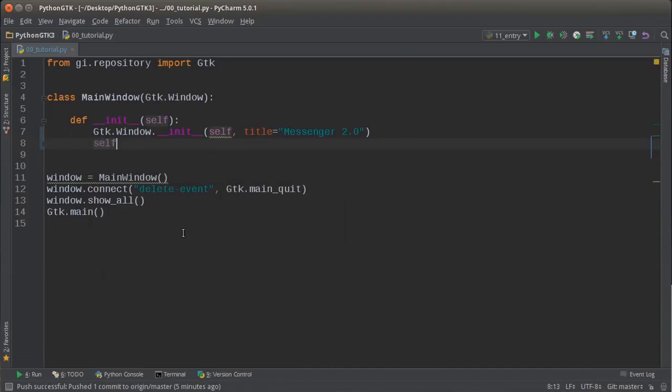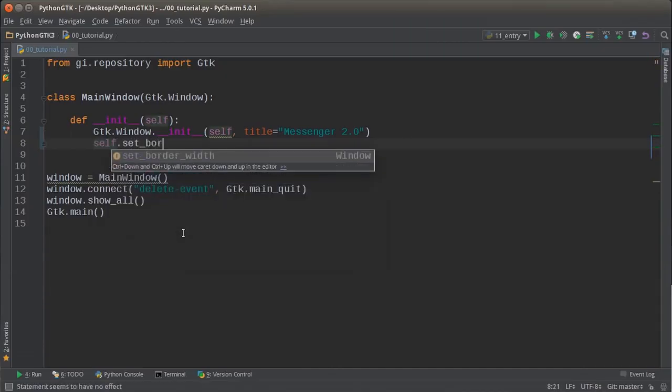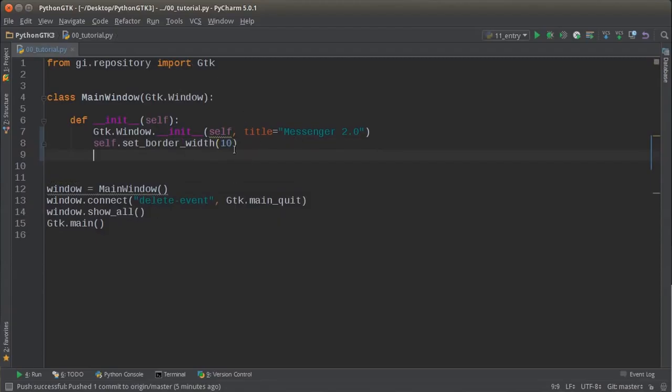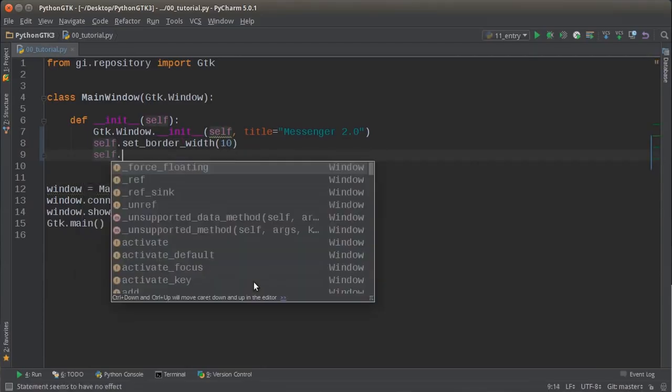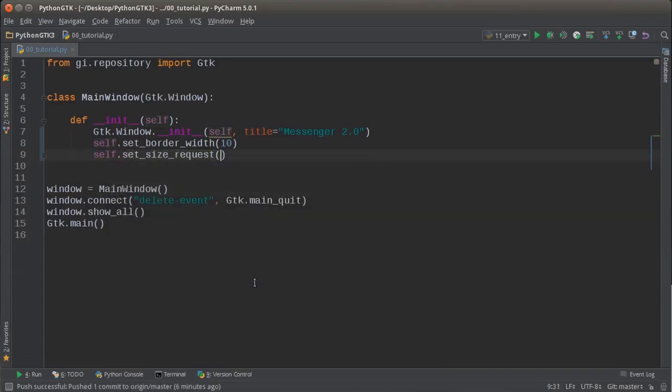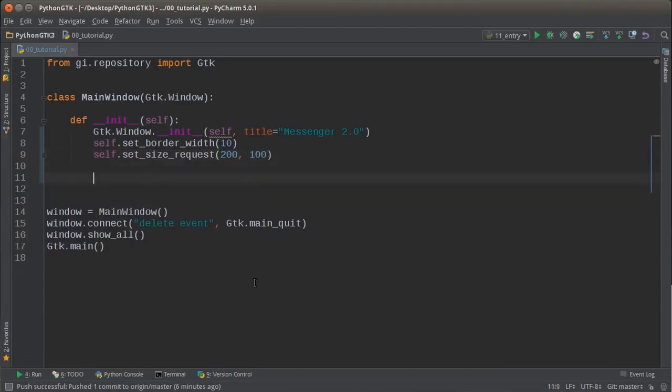So I'm just going to hit self, set the border width equal to 10. If you don't do this, then all the little input areas are going to be bunched together against the sides. It's going to look kind of goofy. After this, self set size request. The default size of the window is just going to be like 200 by 100. We don't need it too big. It's just going to be a little area for the username and password. So, not that much to this program.